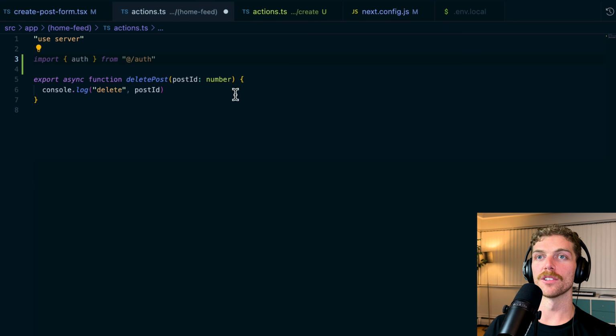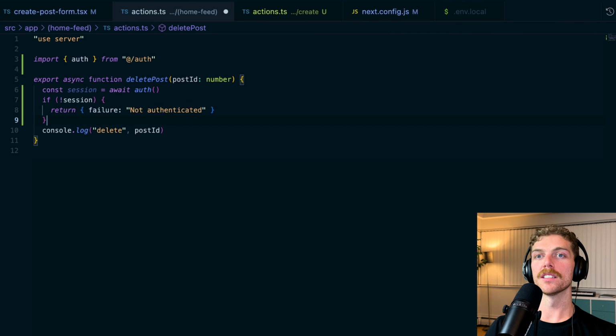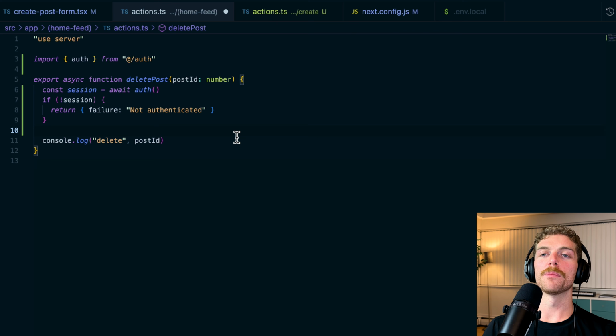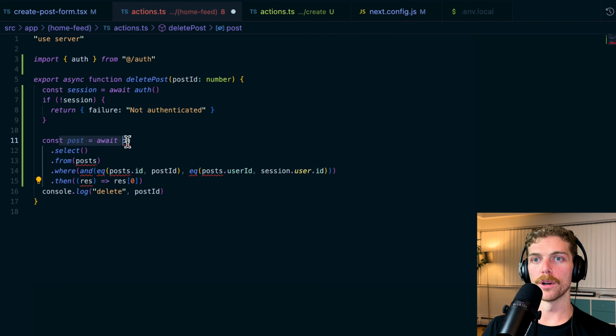Well, yeah, I guess I do need auth. I need to make sure that the user is currently logged in. And I would also want to make sure that the user owns this post that they're trying to delete. So let's see, can I grab the post from the database?